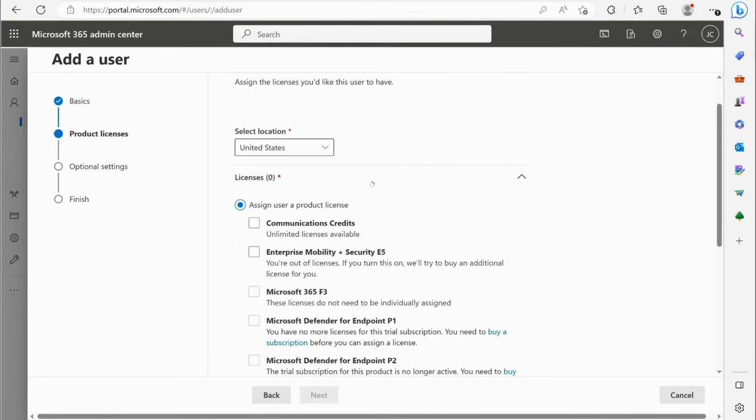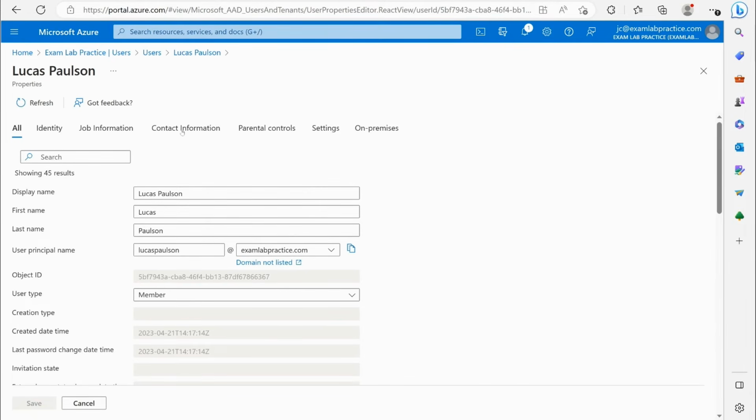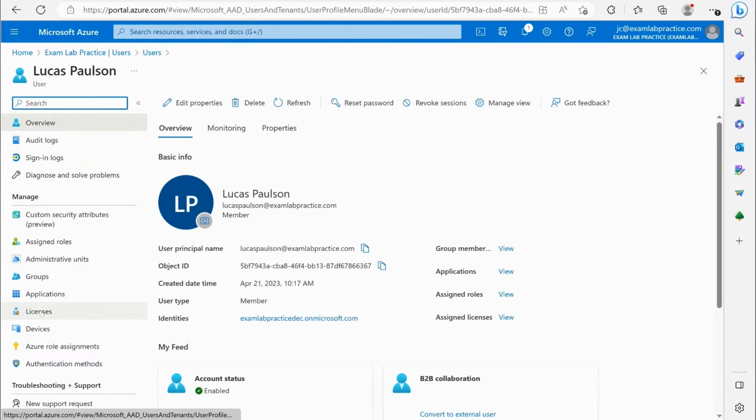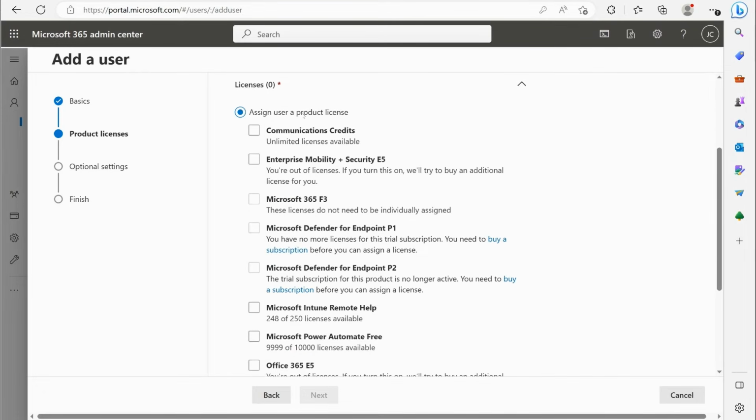One thing that's unique about this that was different from the Azure way is that with the Azure method, we could go over here, and with this user, Lucas Paulson, we could assign licenses and all that, but we didn't get the opportunity to assign licenses while we were creating the user. But you'll notice that doing it through the Microsoft 365 method, you do get to assign licenses immediately. Also, one other interesting thing, it forces you to select a location, whereas with the Azure portal version, you could create the user without actually specifying a location, which means when you go to assign licenses, you could have problems. So that's kind of interesting, but that is something that we get with this.